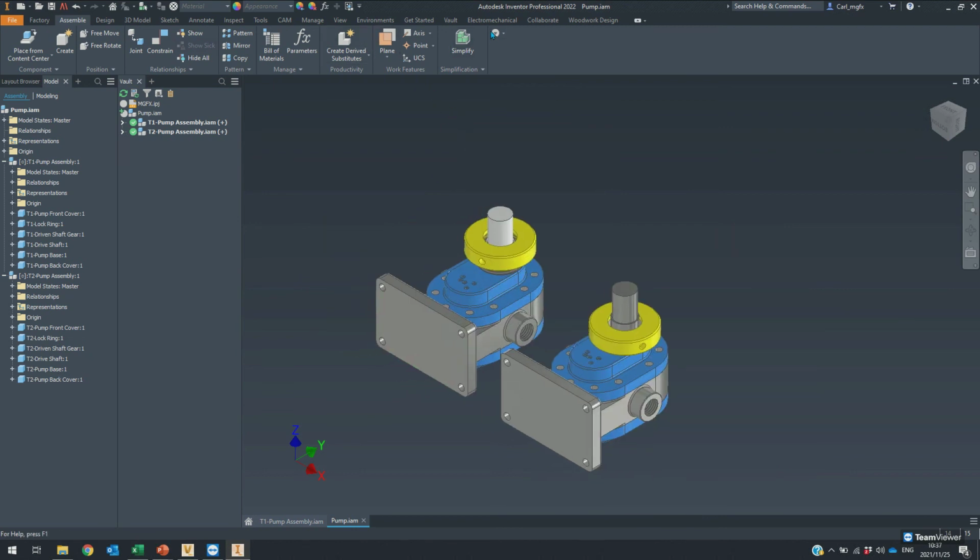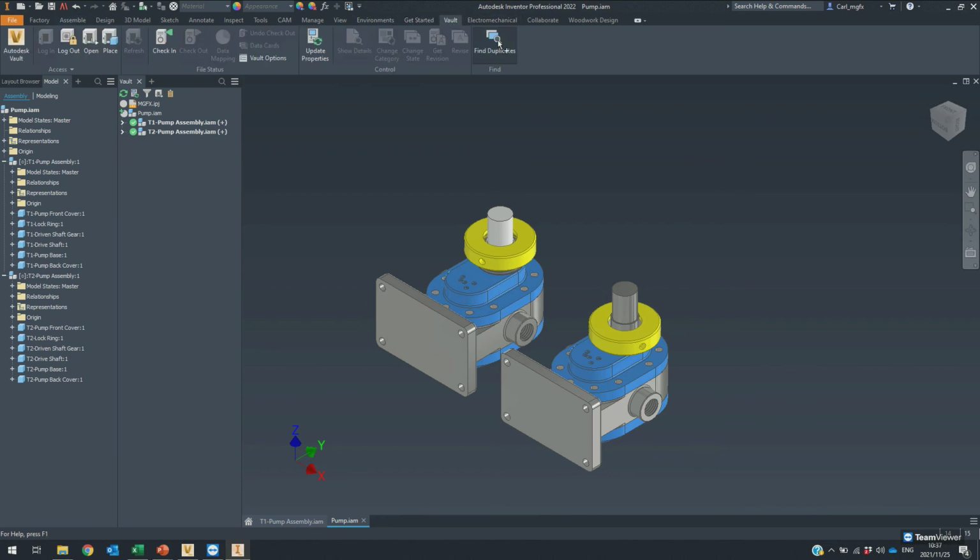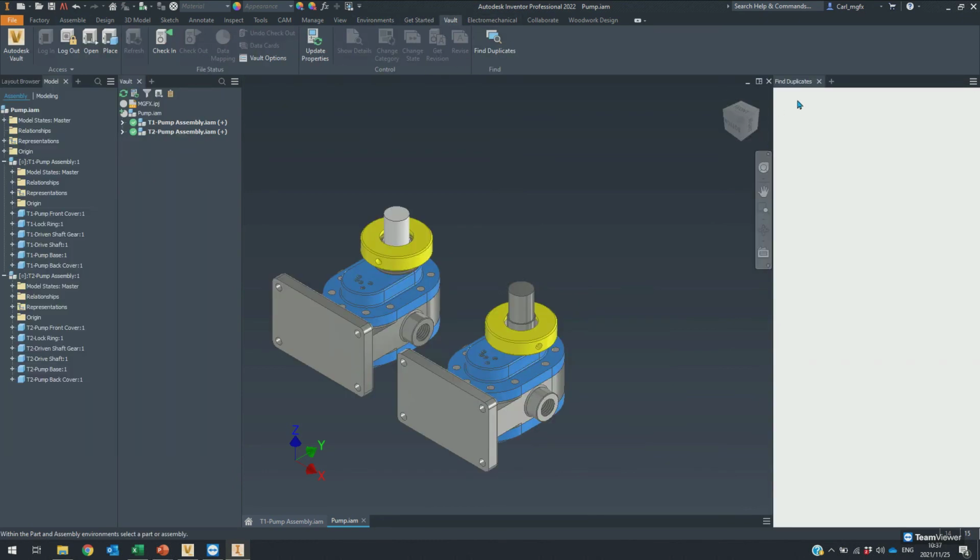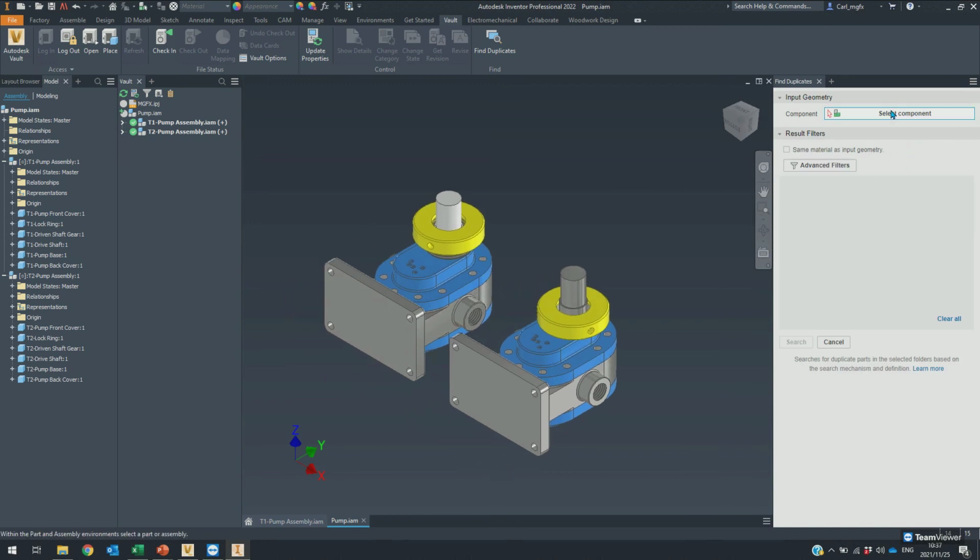So now if I have to do a duplicate search here, I'll go to Vault, find duplicate, and the Find Duplicates window will open up and we can choose a component. So we can go directly into the model and select a single component. And we'll see here that we have the T1 lock ring. In our results filters, we can choose same material as input geometry.